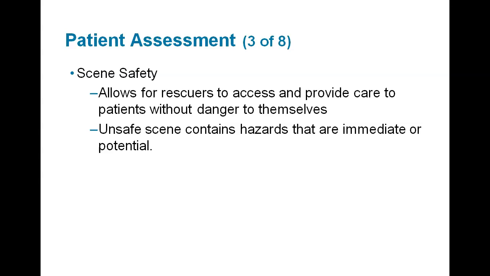All right, so scene safety. Scene safety is the first thing that you do whenever you enter the scene. So you are assessing the scene to make sure that it is not dangerous to you, that the scene is safe. So this allows rescuers to access and provide care to patients without putting themselves in danger. So think of it as like you cannot care for that patient if you get injured yourself because the scene was unsafe. So an unsafe scene contains any hazards that are immediate or potential.